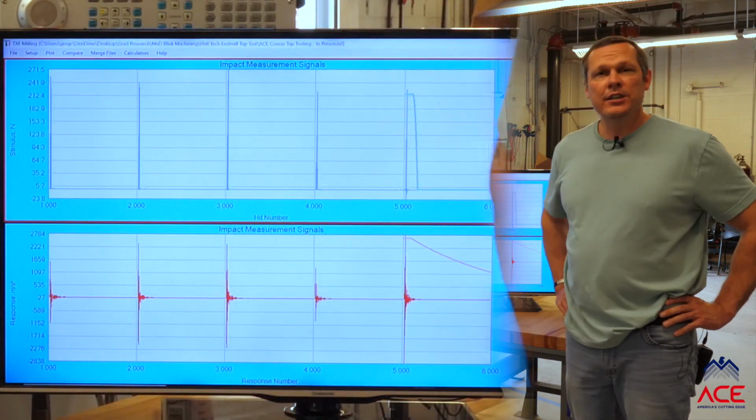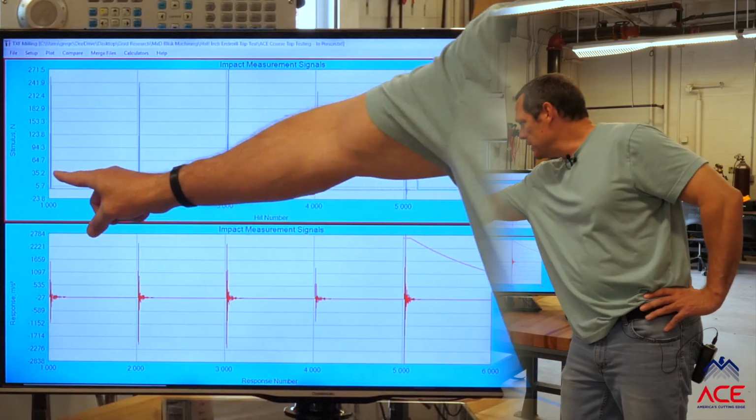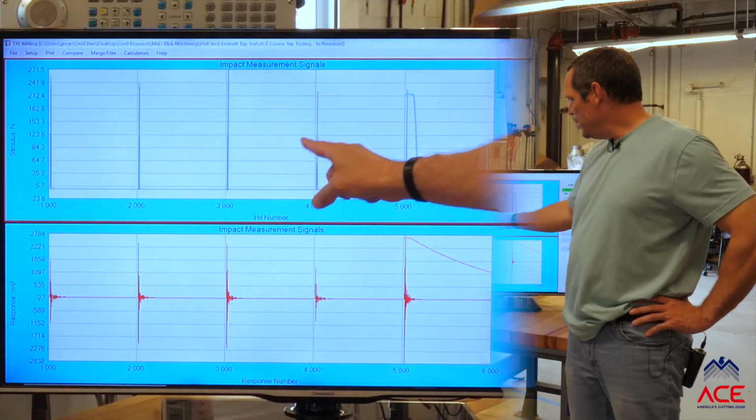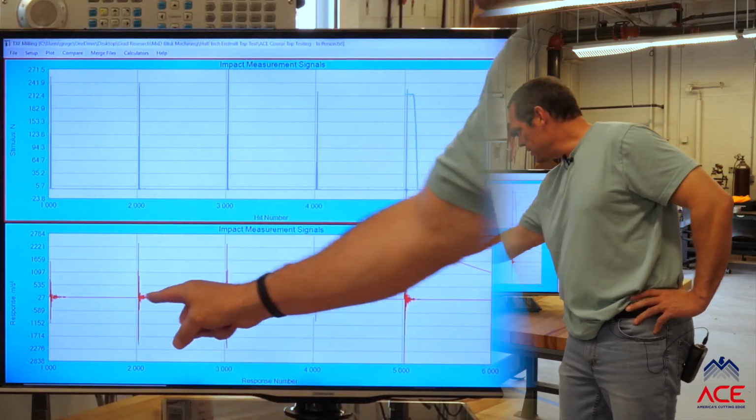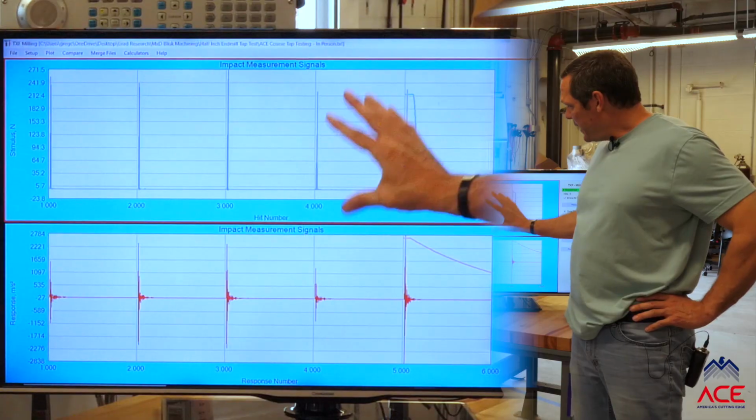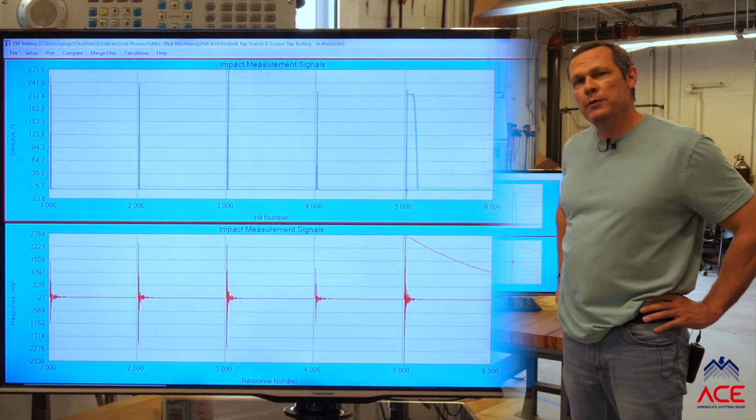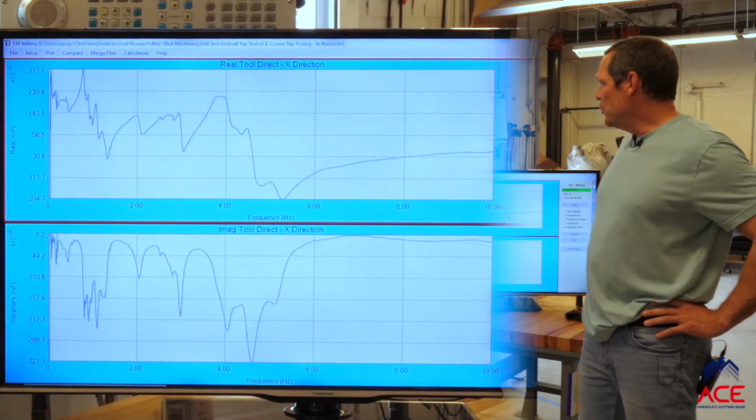Okay, so what we can see on the screen now is 5 individual taps of the tool. So you see the 1, 2, 3, 4, 5 peaks, and then 5 responses due to those hammer taps. Now that we have that information, we can use our software to calculate the frequency response function. Okay, so what do we see now?